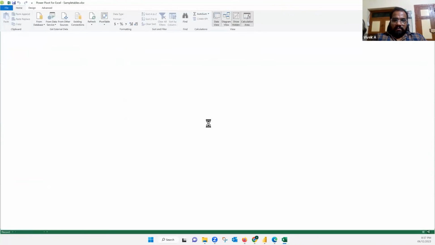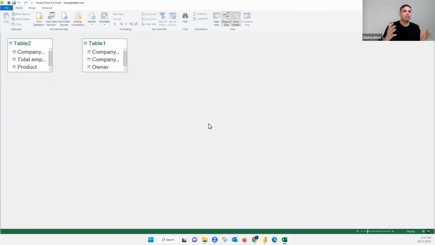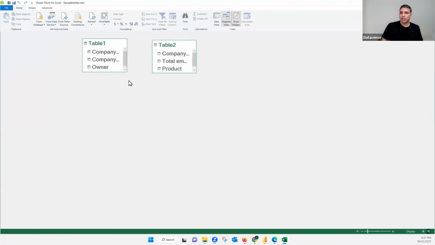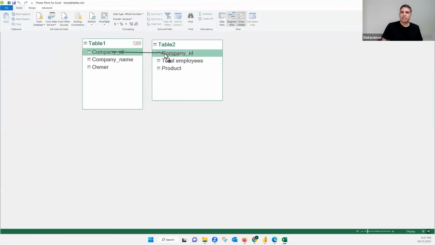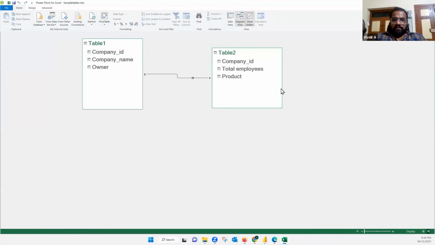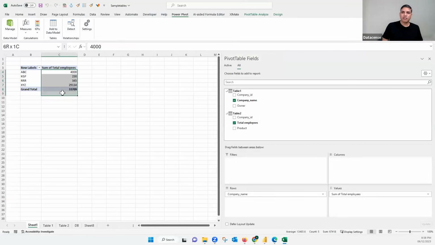Diagram view will show both the tables and their columns. So I will make it bigger. What is common between them? Company ID. So I will take this and drop it on the company ID on the second table. And now there is a relationship. And if I go back to my Excel, you see the numbers are fixed.